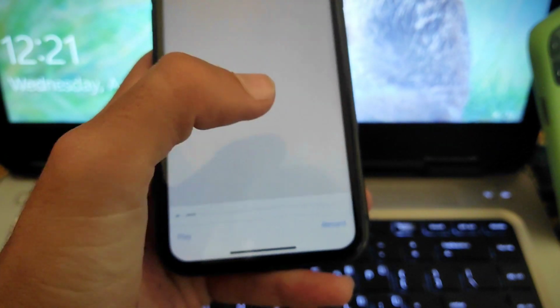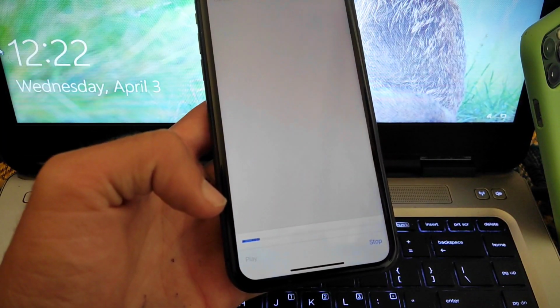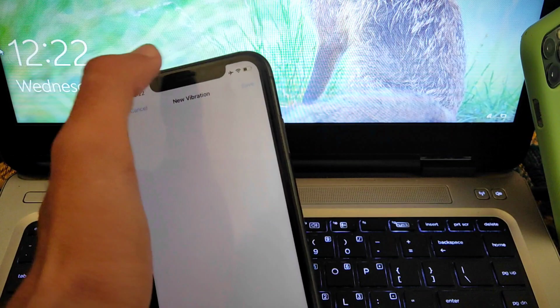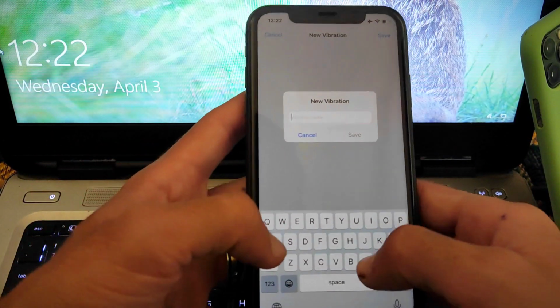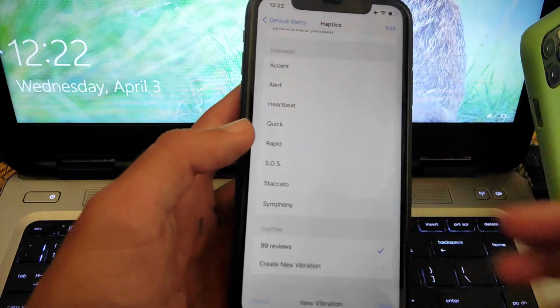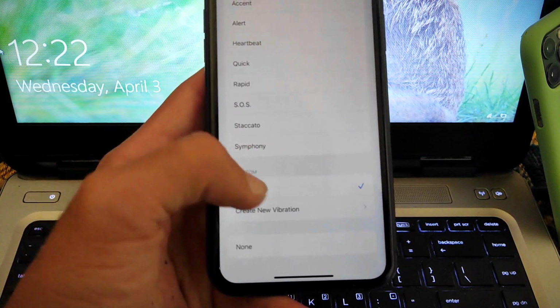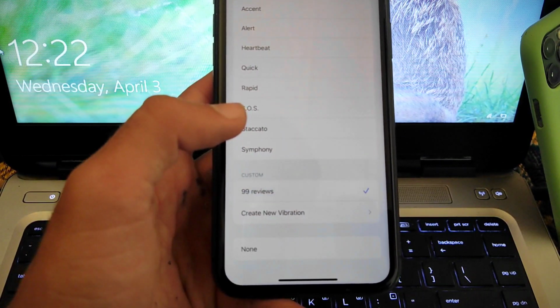After this, tap on Stop. And then you can replay the vibration by the Play button. After that, simply click on Save and give this vibration any name. Now this is selected as your mobile vibration and works the same as the default vibration. So this is a simple method of creating a customized vibration in your iPhone.